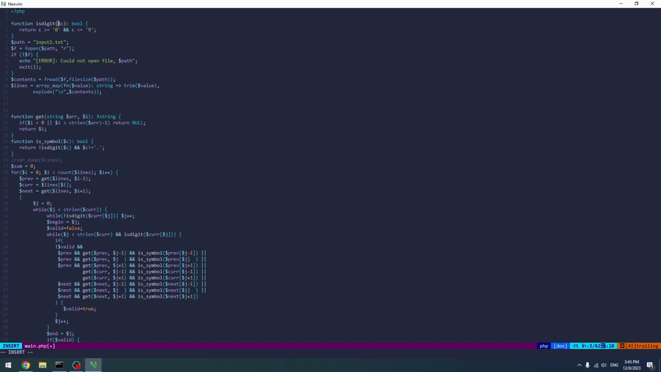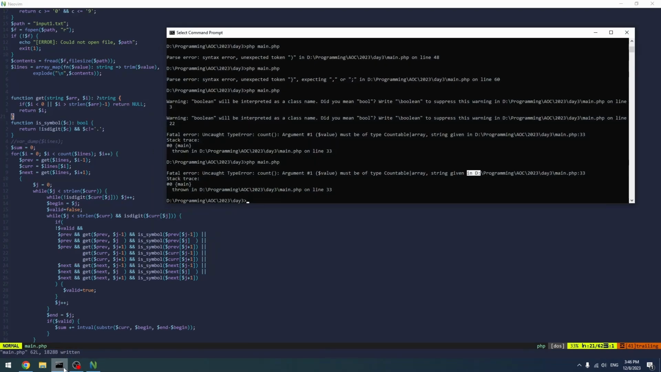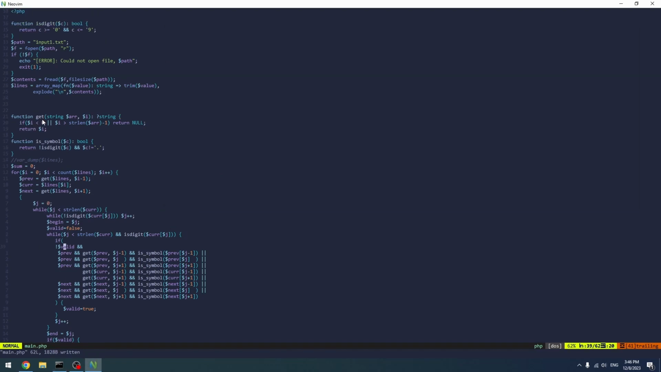Boolean, right? That makes sense. And we can check out the other stuff. I guess it's a symbol. Okay, get, otherwise returns null. Get in value and sub. That makes sense. At line 18, right? Okay, must be of type string, array given. Really? Get.